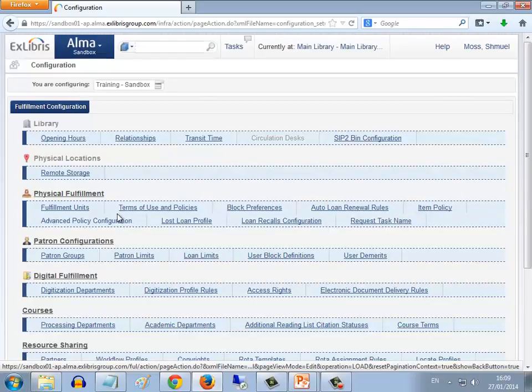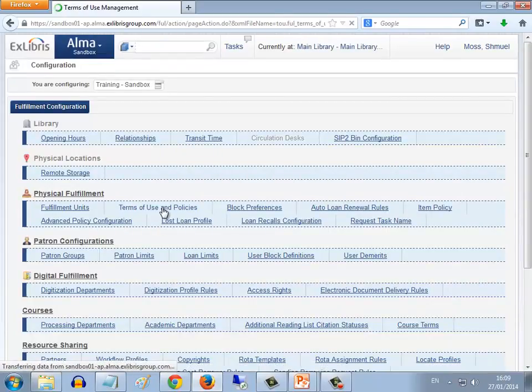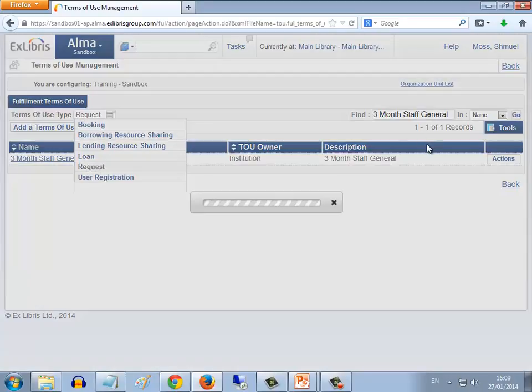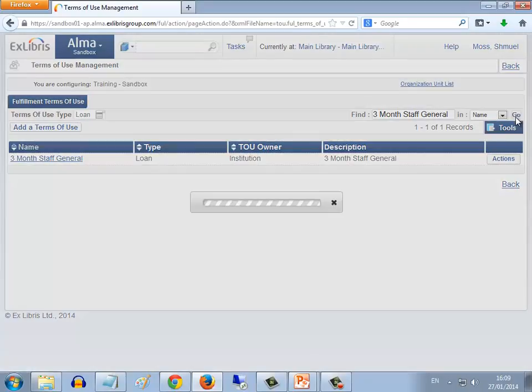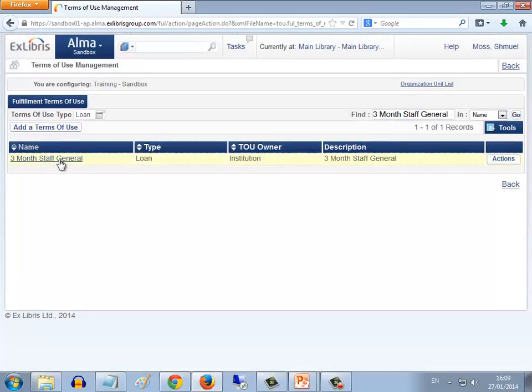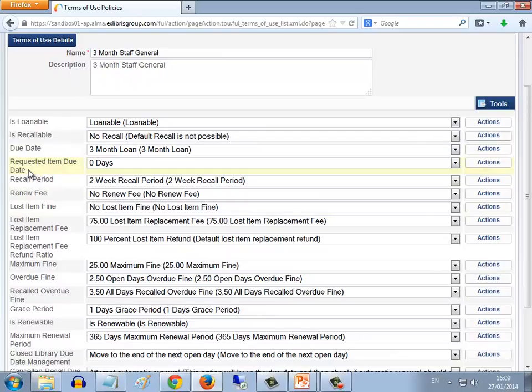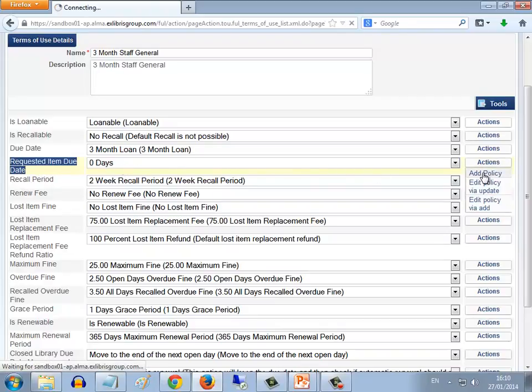terms of use. We'll open the terms of use. Now we're looking at the loan terms of use, which conveniently has the same name as the request terms of use. Searching for that and opening it up, in fact, we see the requested item due date policy of 0 days. The correct configuration for this intention, assuming the intention here is that the existence of a request should not affect the due date, is not 0 days, but rather none.